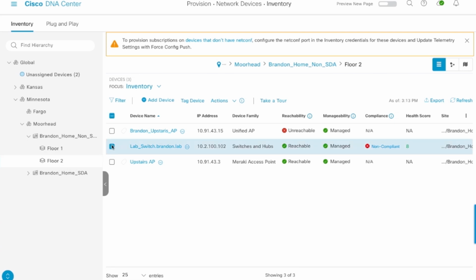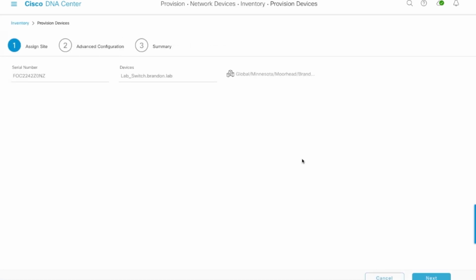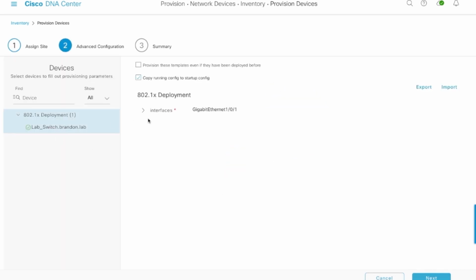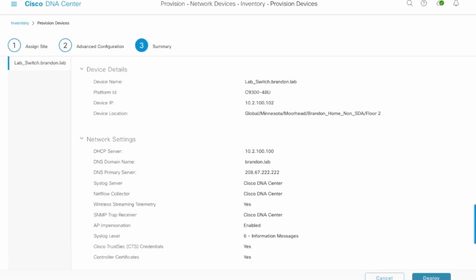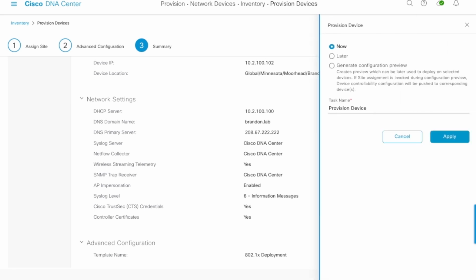The next step is to provision a device with this template. I'm going to select our lab switch, click actions, provision, provision device. This device has already been assigned to a site, so I'm going to click next. I then selected the template. I'll choose all of the interfaces and click next. I now have the option to deploy this template to my device. I'll click deploy. I have the option to deploy now, schedule it for later, or generate a configuration preview.